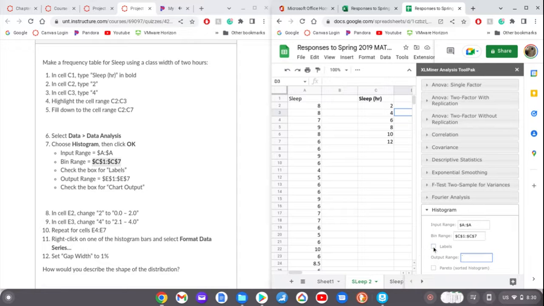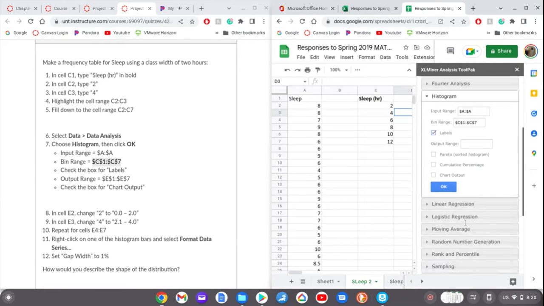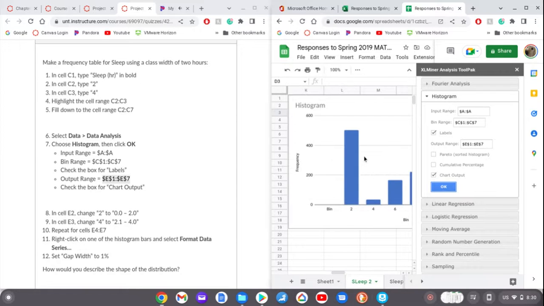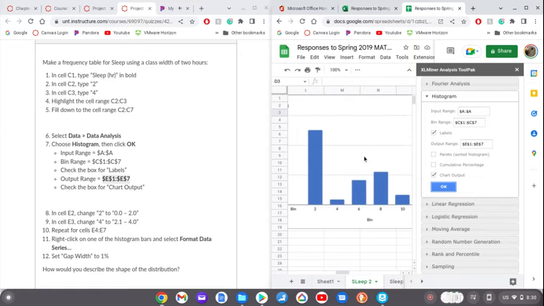Check the box for labels. Output range, Control C, D3 again, pop. Chart output. Click OK, and we should get a bin and a chart.